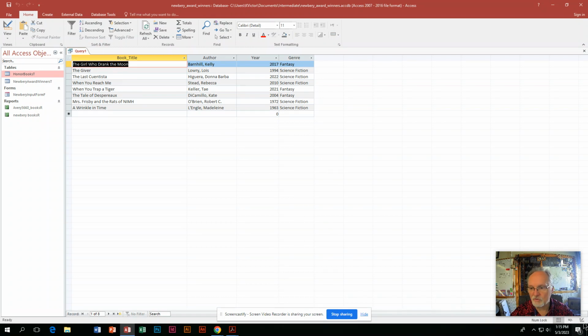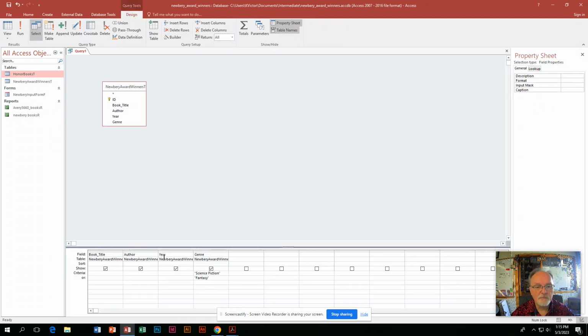How do we want to sort it? Let's go back to our design view. And maybe we can put them in order by author, perhaps, or by year. Either one of those would be fine. Let's do year that it won the award. And here are your choices, ascending or descending. Let's pick one and see what that does.